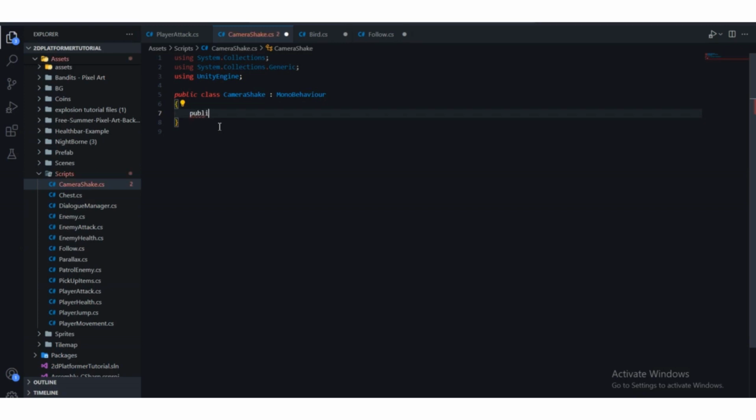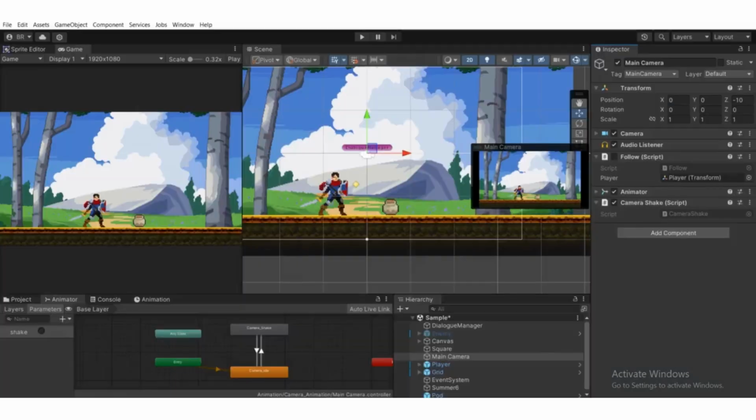So we're going to write public, and the type will be void for the function, and you can call it something like ShakeCamera or Shake. I'm going to call it shake camera, and make the parentheses and the curly brackets. What we need is the animator component of the main camera, as you can see. So we're going to get this component, and by this component, we're going to trigger this shake parameter. This is responsible for switching animation, so that's why we need to get this animator component.